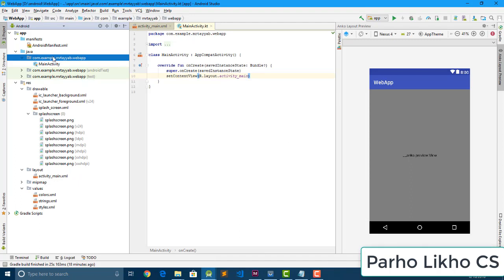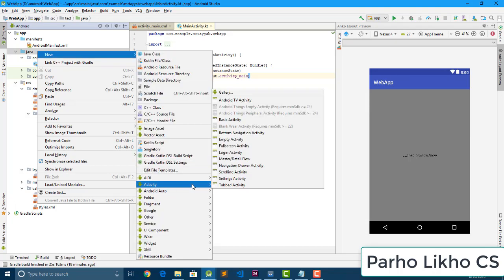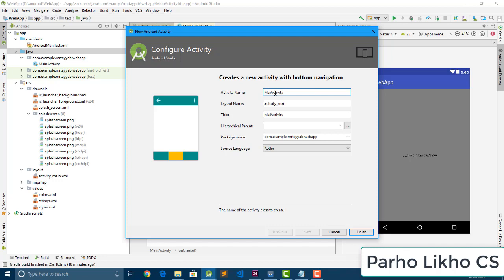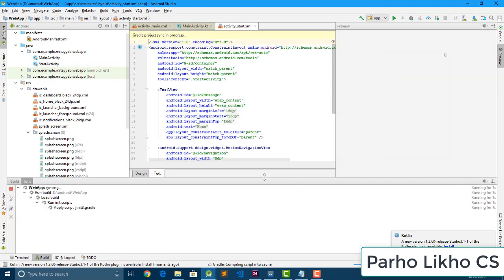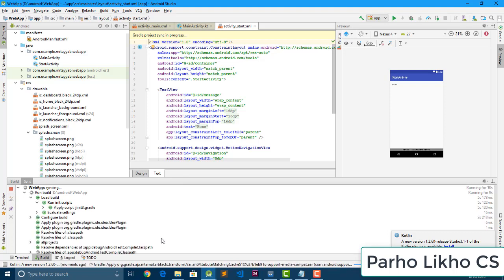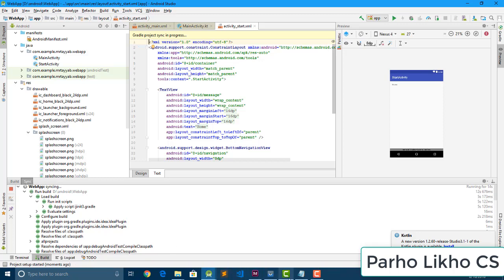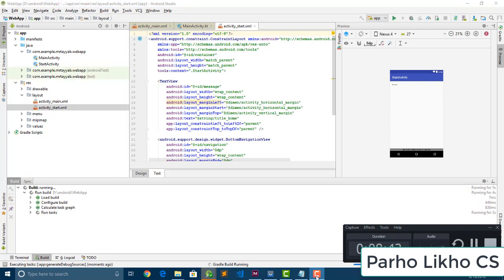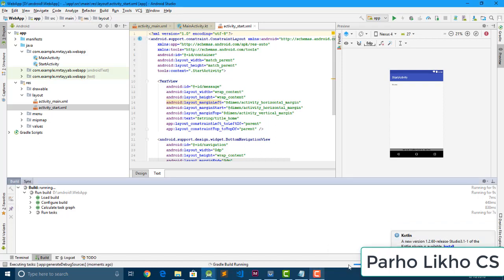So create a new activity. Go back, click on the Java file, go to Empty Activity, click on Navigation, Bottom Navigation Activity. Click OK. We give the name here, Start Activity. You can give any name. I just gave the name Start Activity, and click on Finish. Downloading the configurations from the internet takes some time, so don't worry. It depends on your internet speed. After the build completes, we work on this one.